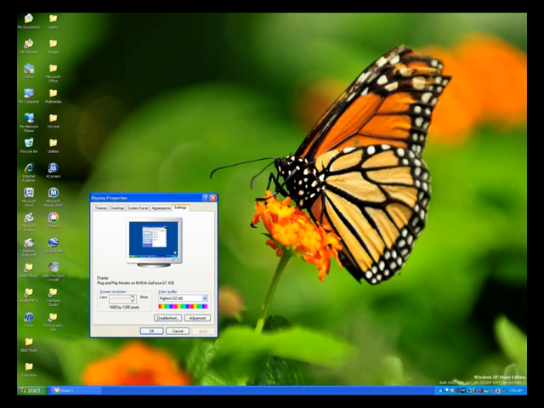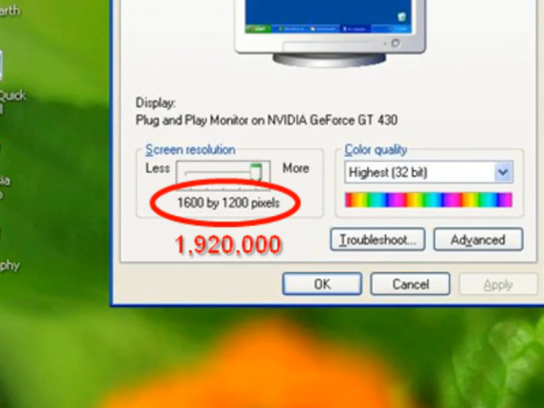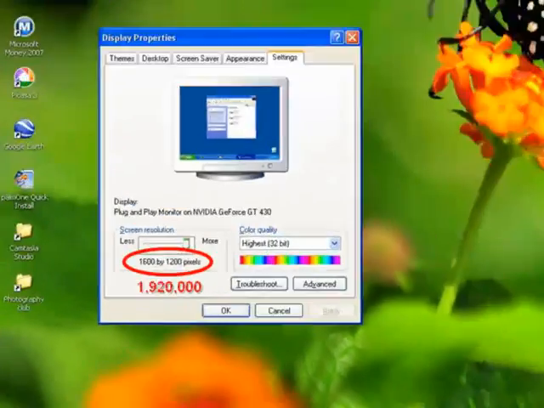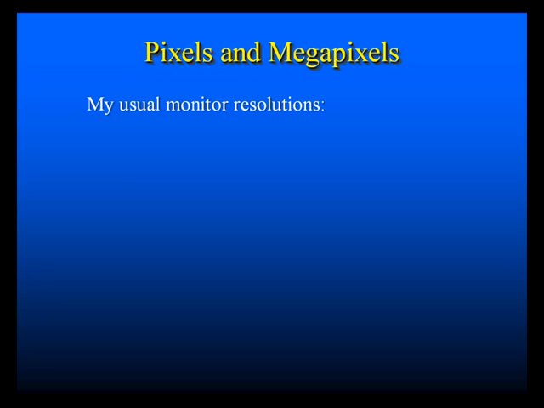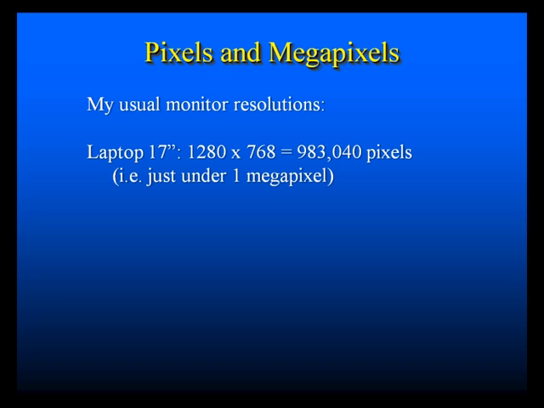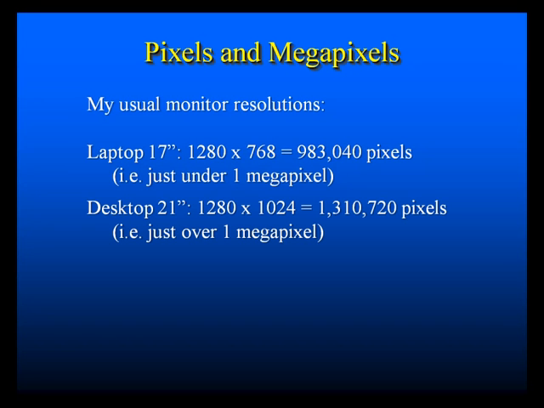I can go to higher resolution, however. This is 1600 by 1200, or I'm almost up to 2 megapixels here with this image, but then the icons become fairly small and hard on my aging eyes, so I typically prefer the middle one. So my usual monitor resolutions for my laptop, I typically run 1280 by 768, or just under 1 megapixel. For my desktop, just a little over 1 megapixel, and that's pretty standard for a computer screen. Basically, think of it as a 1 megapixel image.